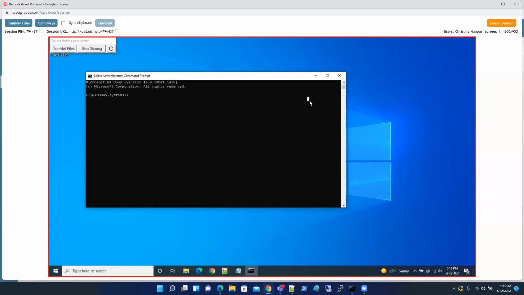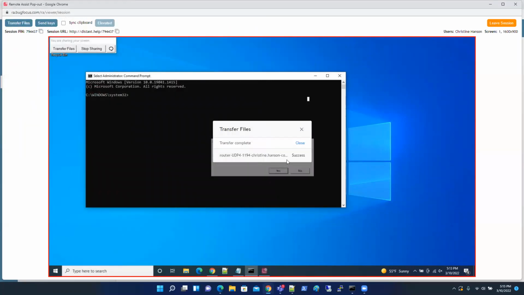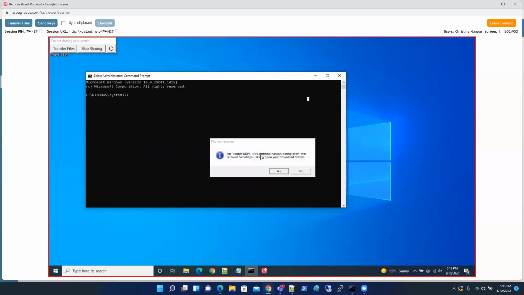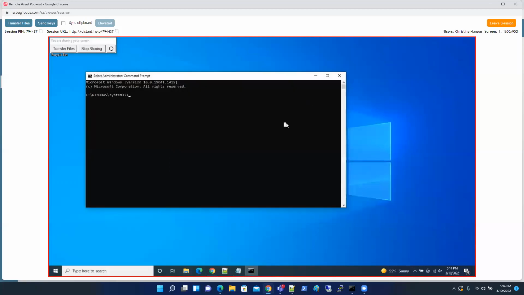In order to be able to set up their VPN, though, there's a config file. And we can use this transfer files button over here to send the config file over to the remote system. So we'll do that real quick. I think it's this one. Transfer complete. And over here on the client side, it says that it has been downloaded. Do you want to open up the folder? We'll say yes, we'll take a look, and there's our config file. So by now, the agent has already been able to elevate the credentials needed, send over the necessary file, and now they can finish setting up the VPN.